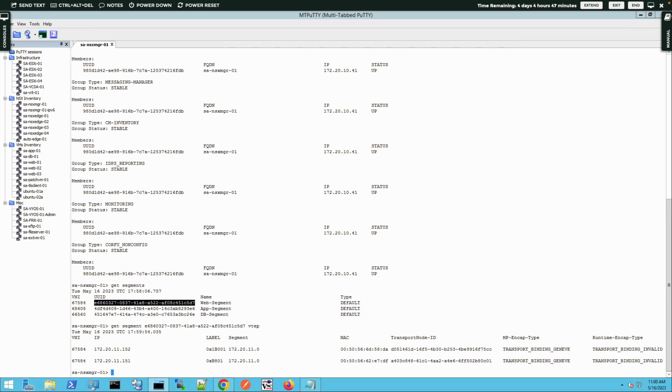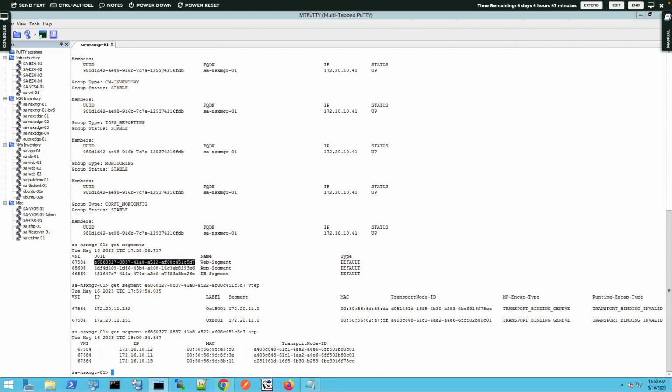Now we're going to look at some other tables here. I'm just going to hit the up arrow because we've got everything preset. How about let's look at the ARP table. Remember, we have an ARP table, and we've got 3 IP addresses on my web segment VNI, VNI 67584 in this case. Each IP address corresponds to a specific MAC address, and we can see that these are on 2 different transport nodes with that transport node UUID field. So we see all of these different MAC to ARP mappings.